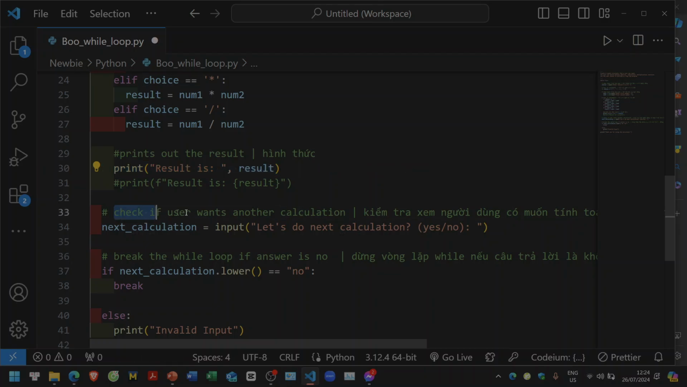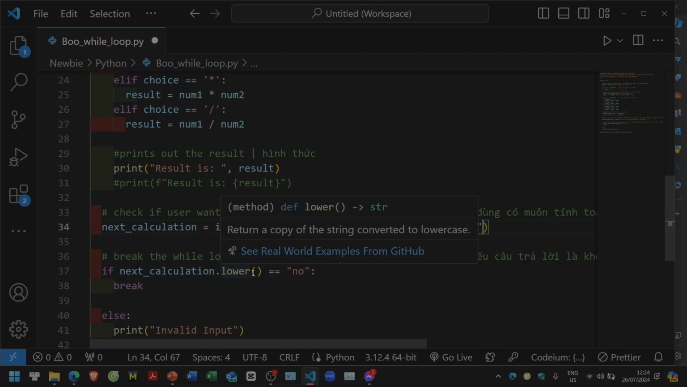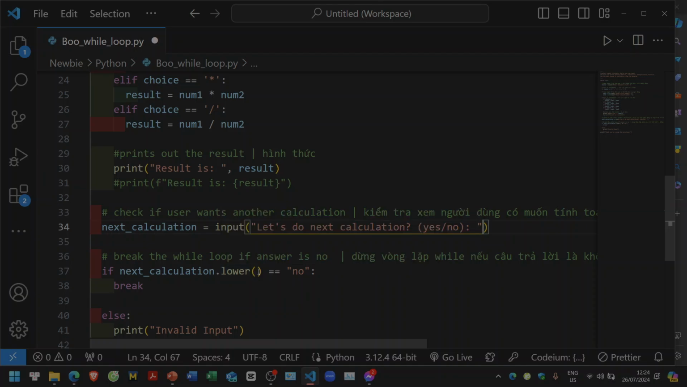Now we come here to check if the user wants another calculation. So here we declared that the next calculation should be input, if he wants yes or no. Then we said if no, lower, and if the user wants no, stop. This break is for stop.